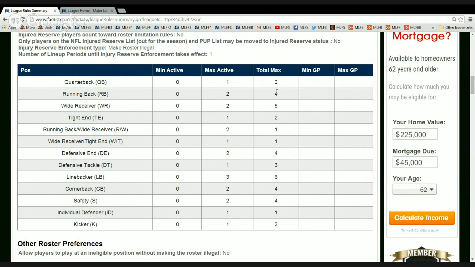If you went running back heavy with beast running backs, well, then you're going to start all 4 of those guys. You went light on wide receivers, then your wide receivers are going to be your bench guys. But your wide receivers, you have to start 2, and you have 5. You can carry up to 5, and you can actually start all 5.